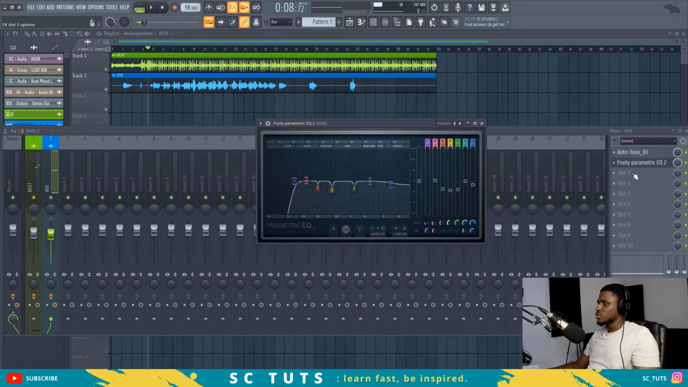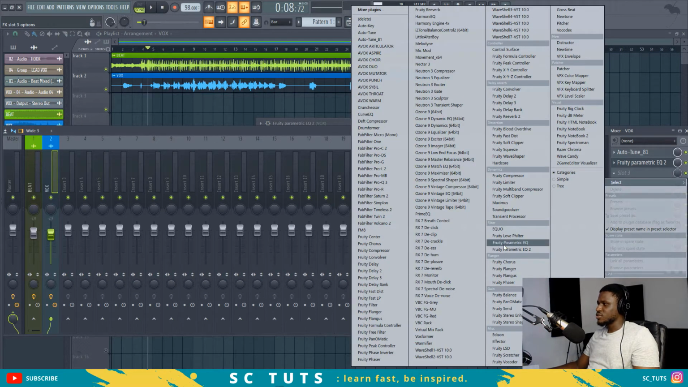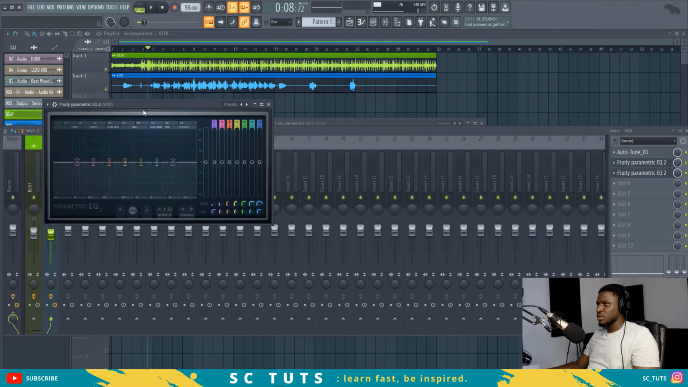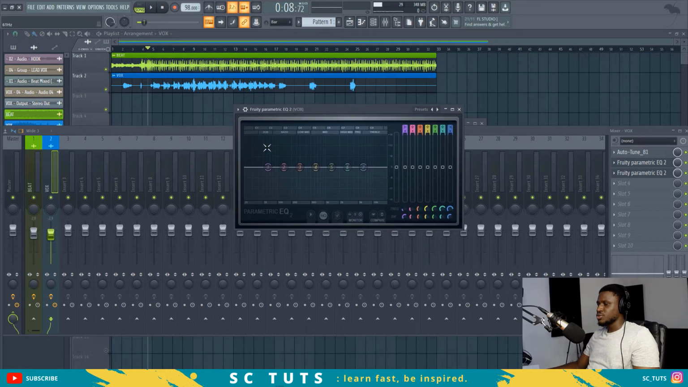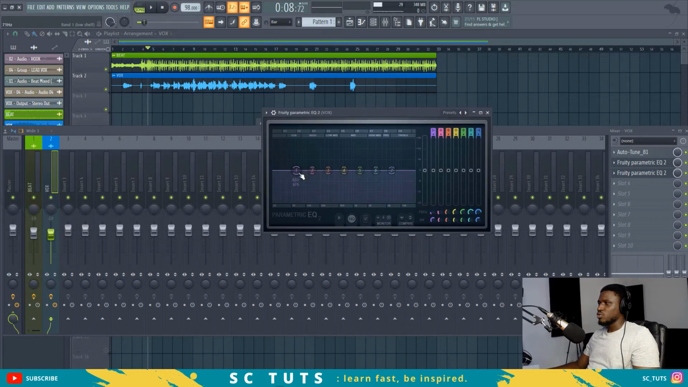Alright, that sounds good. So now let's go on to the next stage of EQ using another parametric EQ again. So now we may still do a little bit of cuts and boost here and there, but now it's more of just to enhance the vocal.